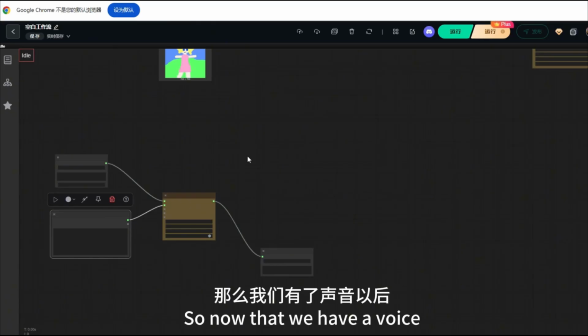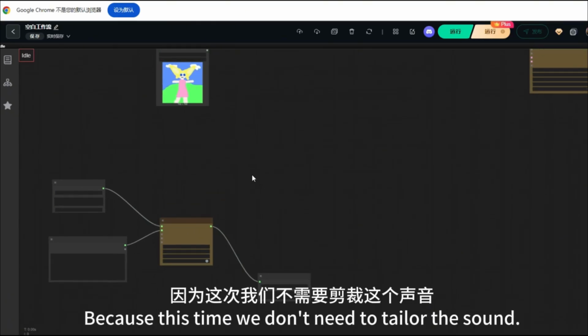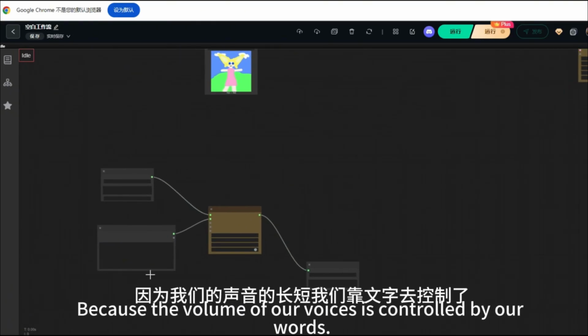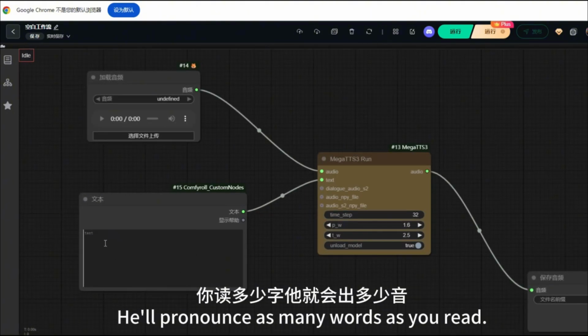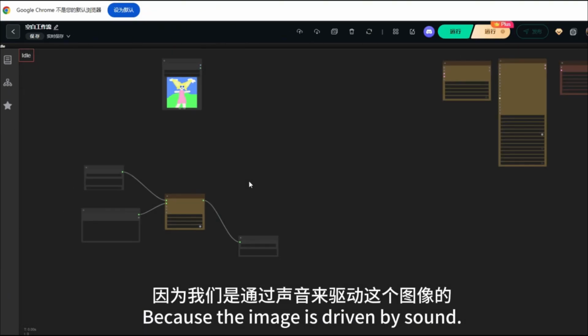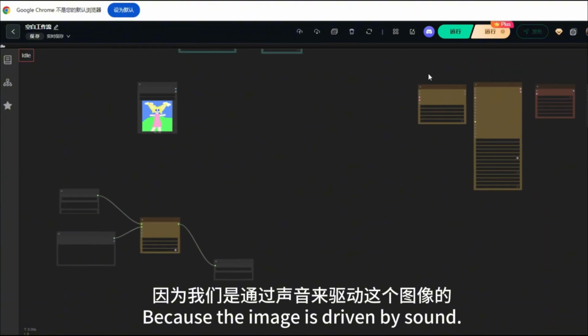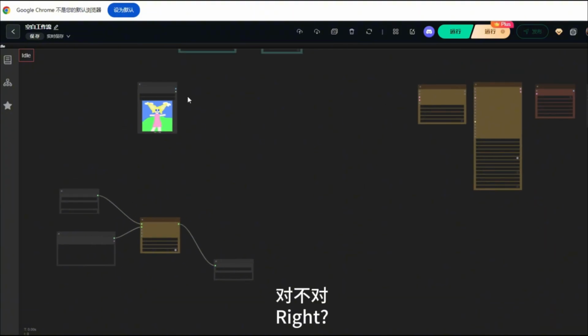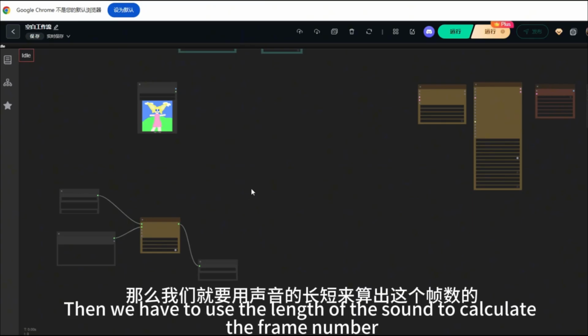Then after we have a voice, we don't need to cut this sound this time, because we control the length of our voices by words. He will make the pronunciation as many words as you read, so no need for cutting. But because we drive this image through sound, we have to use the length of the sound to calculate the number of frames.